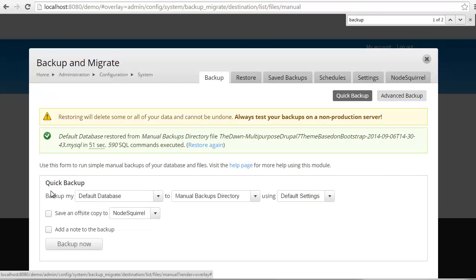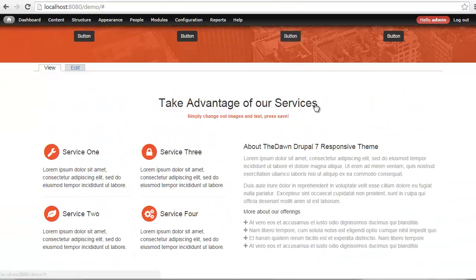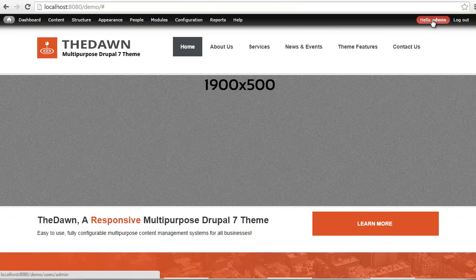Once the restore is completed, let's go ahead and select out of the overlay. Your site is operational when you're logged in. Remember, your login credentials are going to be inside of the documentation.